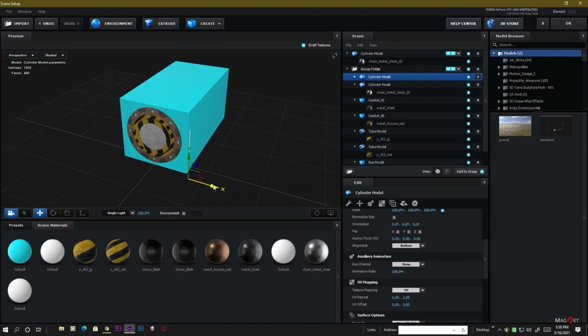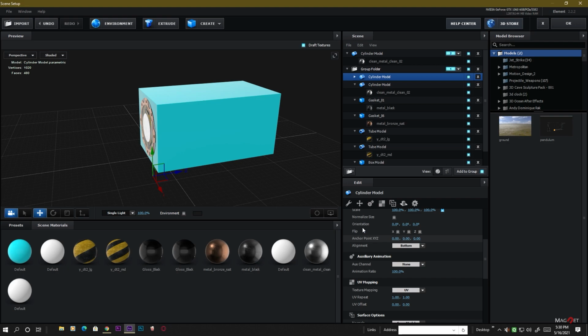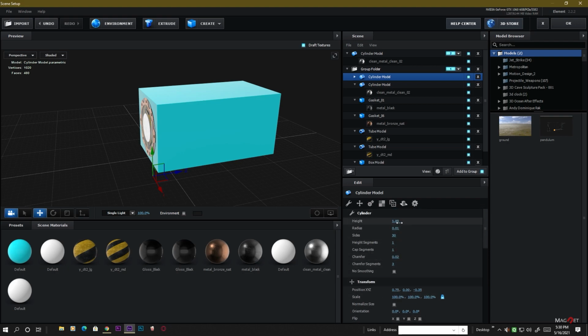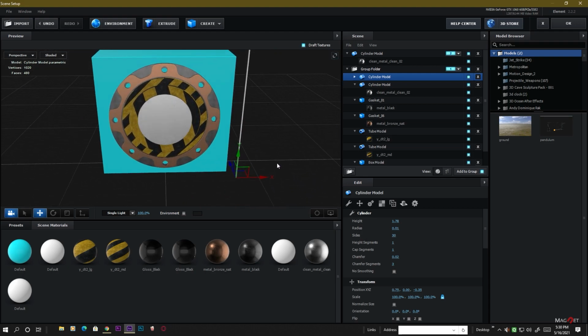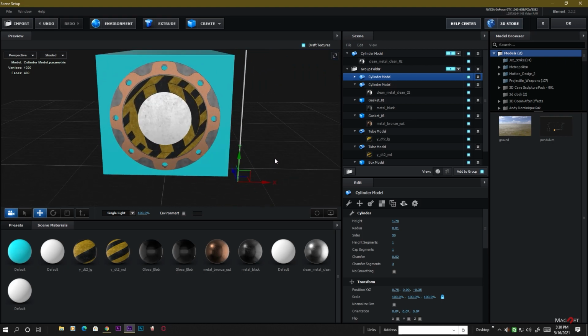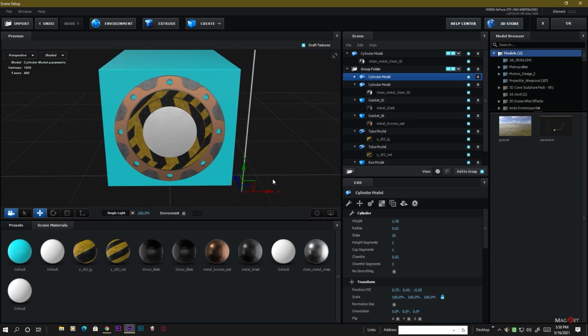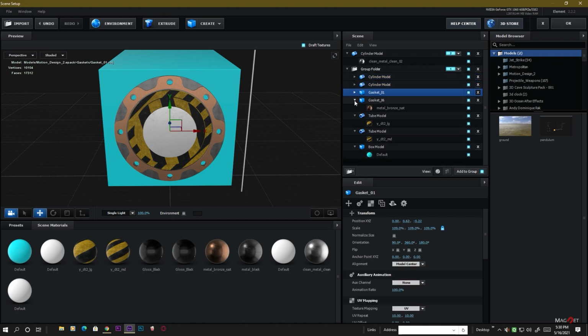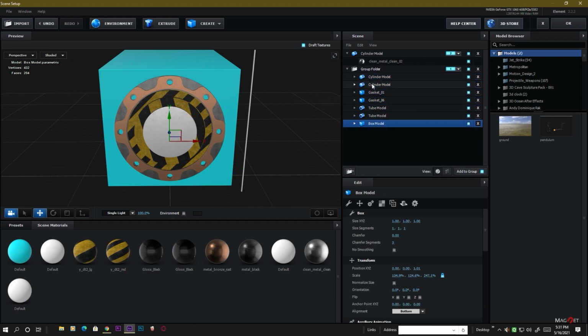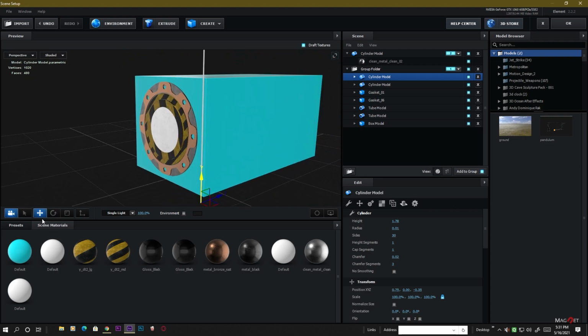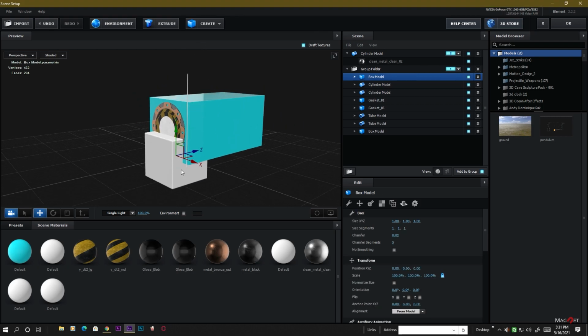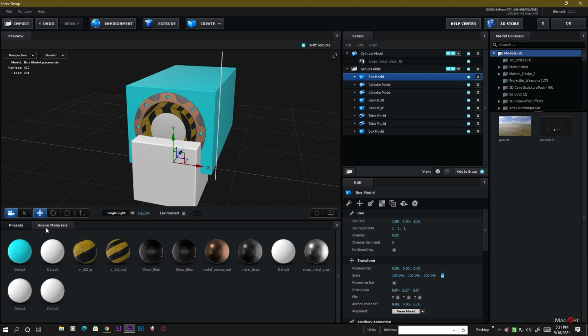Okay, and place it here, and also increase the height like this. Okay, and we are using 2 of them. So first we create this side and then we duplicate all the assets to the other side. Okay, and we also create another box. This will be the bottom part of this.